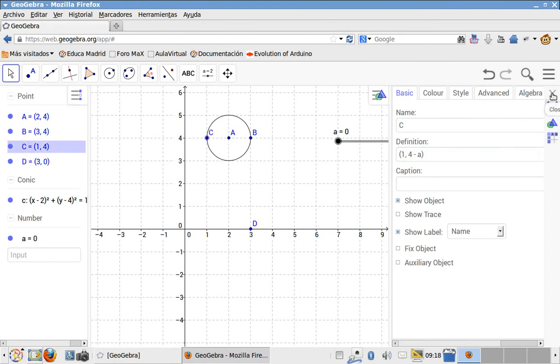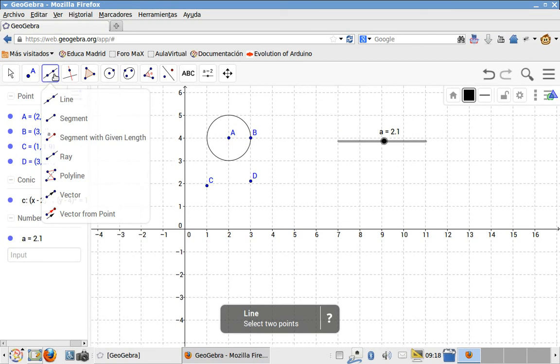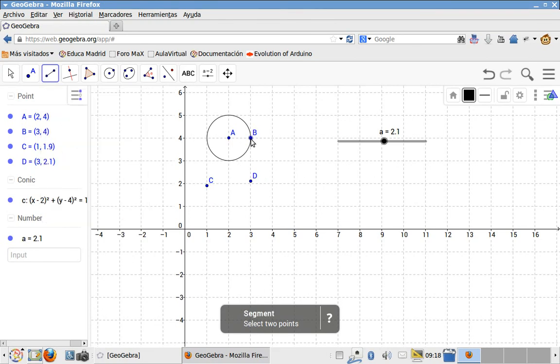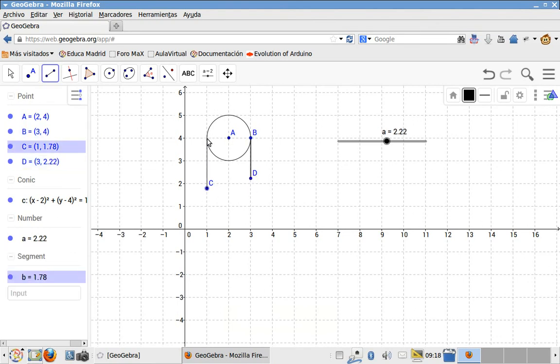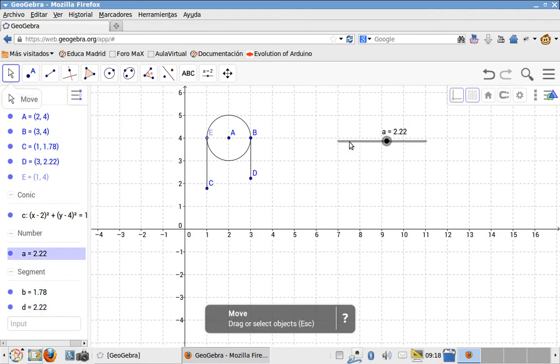Now let's move the slider and see what's happening. While point C moves up, point D moves down, so they move in opposite directions. We still need to go to the menu and draw a segment, and we're going to draw two segments to simulate the rope of the string. Let's see what's going on. While one is moving up, the other is moving down.